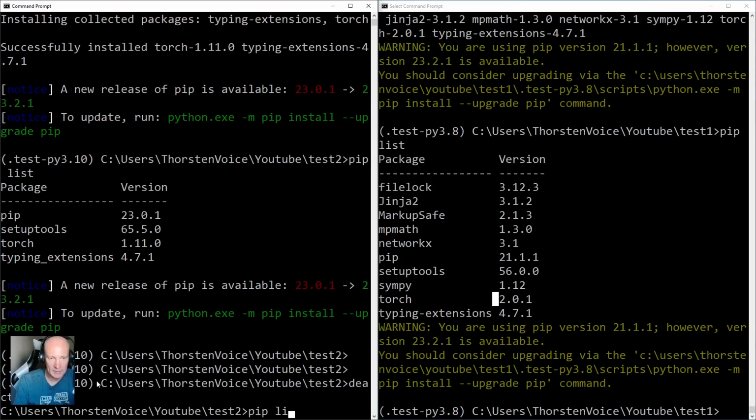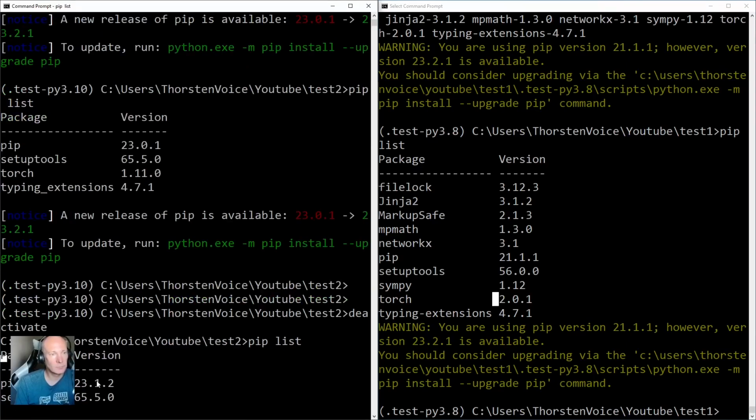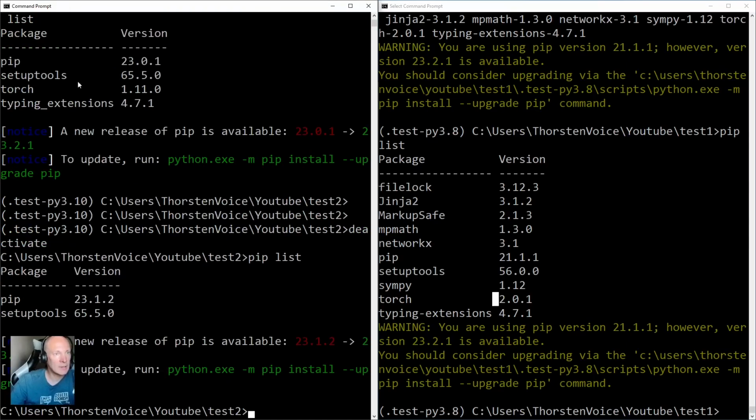If you run pip list now, you can see that this is slightly different. So torch is missing and typing extensions is missing. So this is the pip listing from your system-wide configuration without being active in any Python virtual environment.